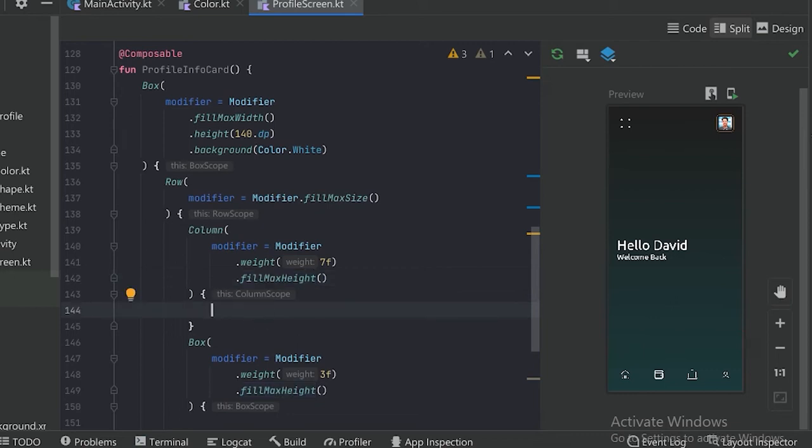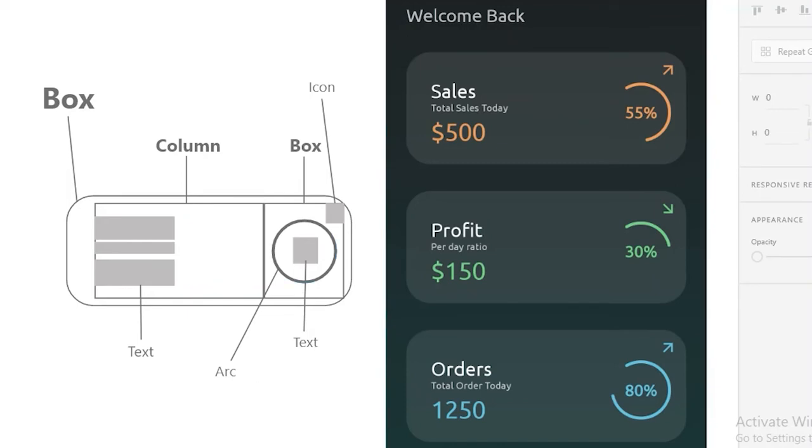And in this column, first let's see in the design what we will place in this column. In the first column, like we can see here, for these three texts, we will place three texts like this in this column.